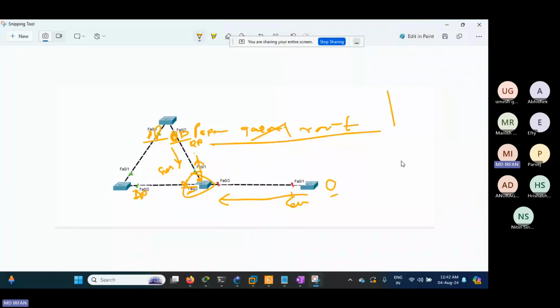Superior BPDU is nothing but, as you learned: lowest root bridge ID, then lowest cost, then lowest designated bridge ID, then lowest designated port ID, then lowest receiving port ID. All this is the superior BPDU identification condition. As soon as we receive it, it will put that port into an inconsistent state, like a BLK port. After that, it is isolated from the network, and you cannot communicate with whatever system is connected here and here.